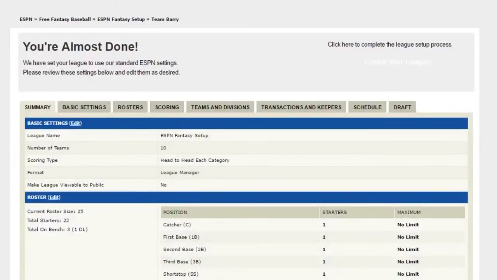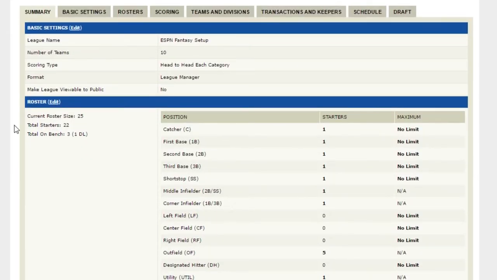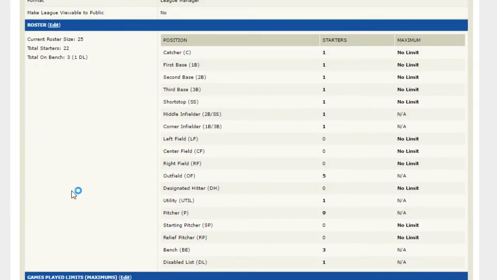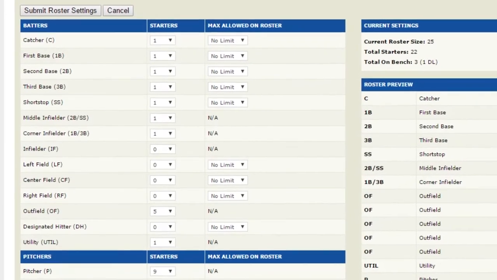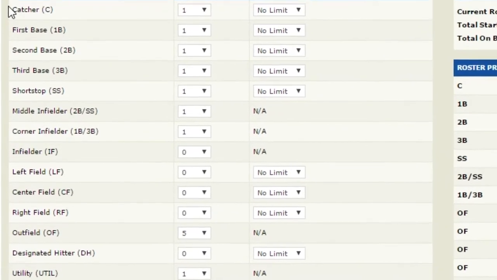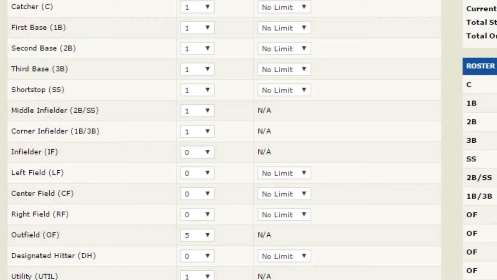And then I'm going to make just a few standard adjustments that we usually make here. So the first thing is I'm going to go to roster, and I'm going to edit the roster settings here. As you can see, standard in ESPN, they've got one catcher, one first base, one second base, a third baseman, a shortstop. But then they have these two right here, these flex spots, which is middle infielders and corner infielders.